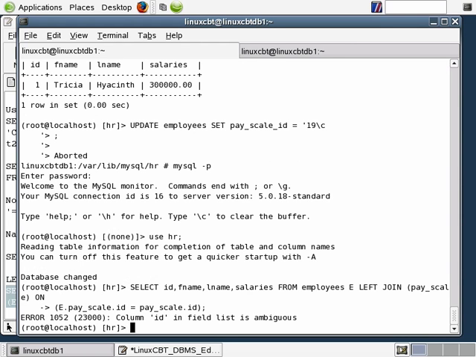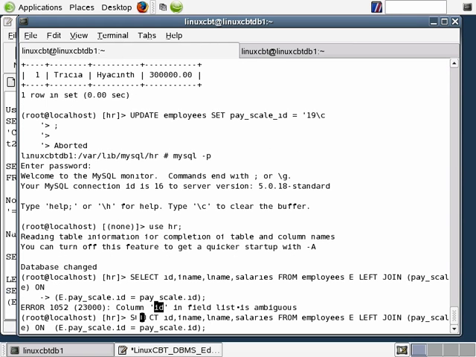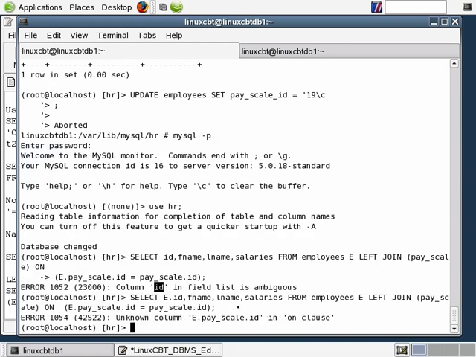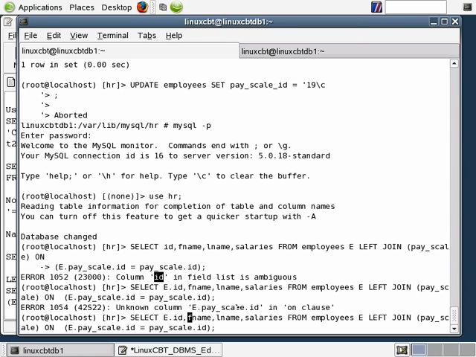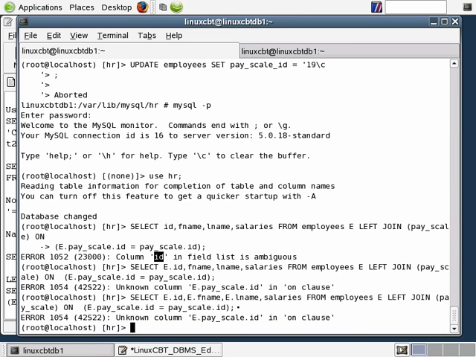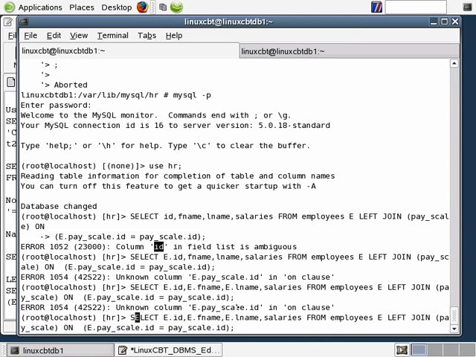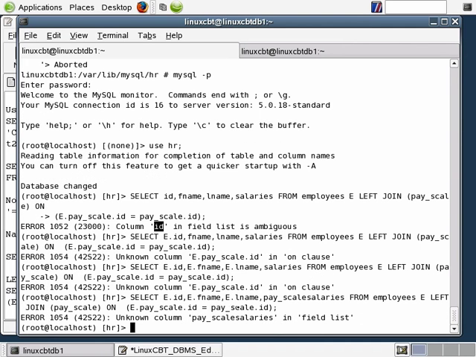Let's double check that we don't have the full thing copied. And it says column ID in field list is ambiguous. Here, a natural join isn't being performed, so we could go with E.id to clarify. And same thing for the remainder. So we have E.fname as well as E.lname since it comes from those particular tables, and then the salaries column comes from pay_scale, and this will be joined on e.pay_scale_id is equal to pay_scale.id.